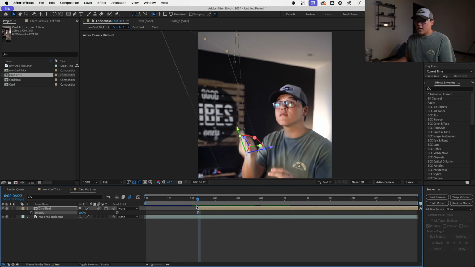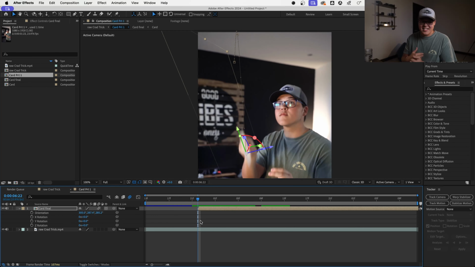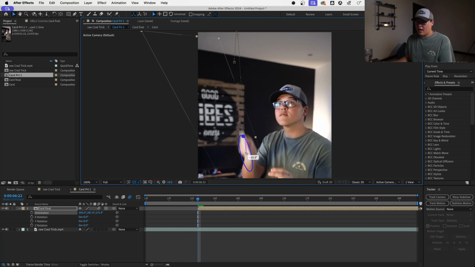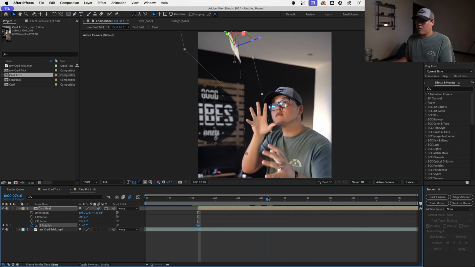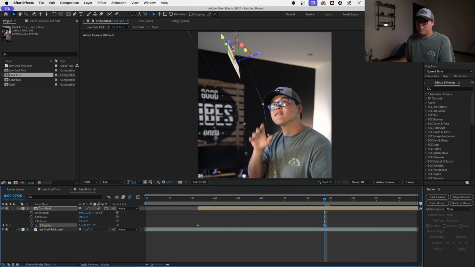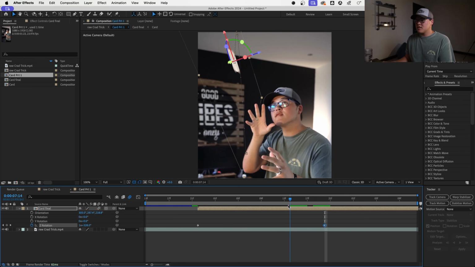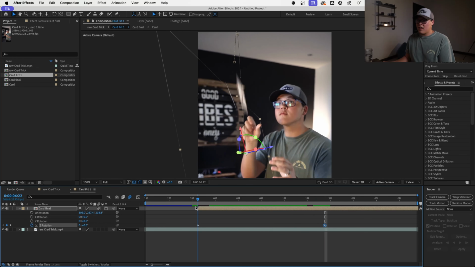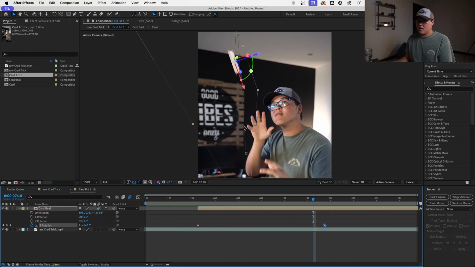Cool. So now I'm going to animate the rotation so that it's spinning in the air once it leaves my hand. And we want to make sure we're rotating the Z axis. So let's go down to the Z rotation. I'm going to go forward a few frames, and I'm going to make it rotate this way. So now you can see that it's rotating in the air. So let's just see what that looks like. Nice.